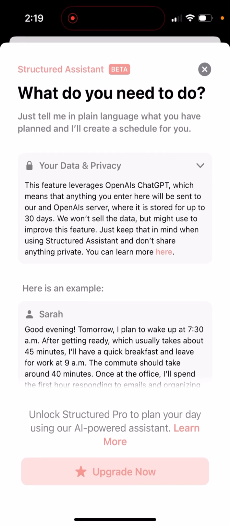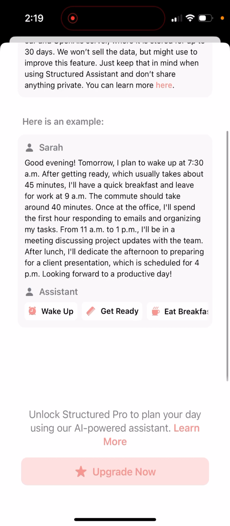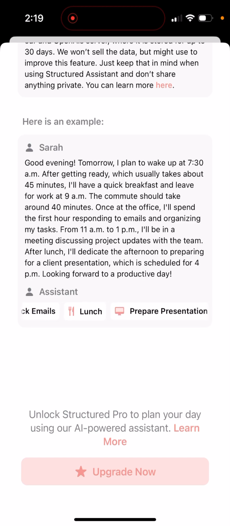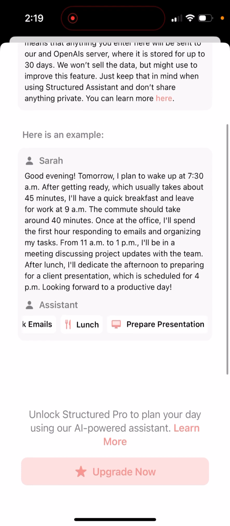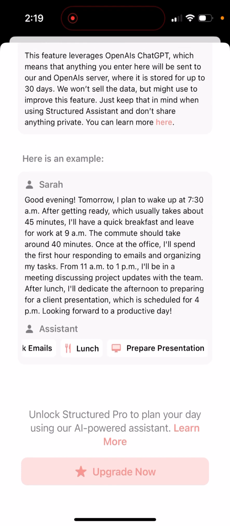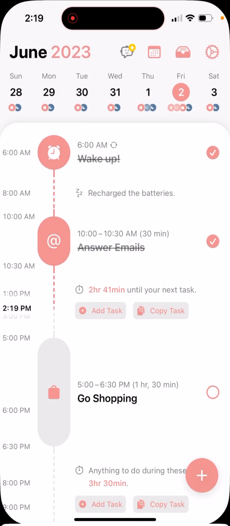And recently they introduced this AI assistant. What you can do is write to your assistant in text, like, hey, I'm planning to do this from this time to this time, just as you would write to a friend in a chat, and this AI assistant will automatically create tasks for you and fill up your calendar. It's pretty cool, so try that as well. Pretty cool feature. Try out this app and see you around.